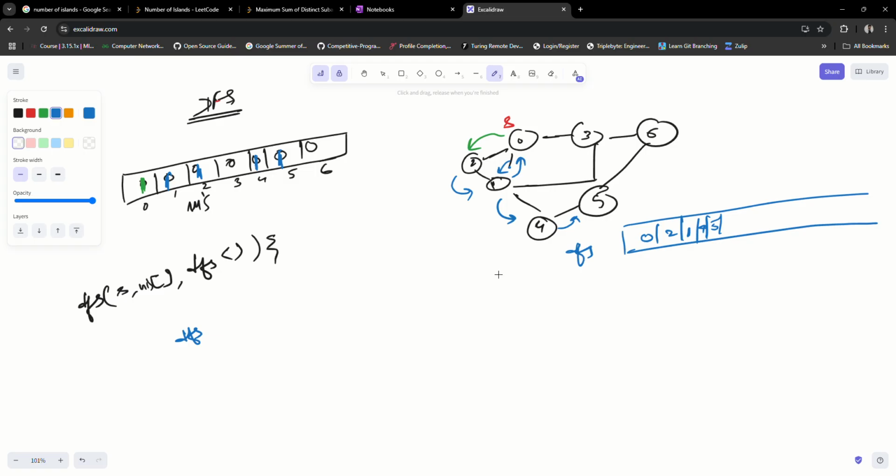5 can go to either 1 or, let's say, it goes to 6, right? 6 is not visited, mark it as visited, add 6 here. Now 6 goes to, let's say, 3, right? And 3 is also not visited, mark it as visited, add 3 here, right?